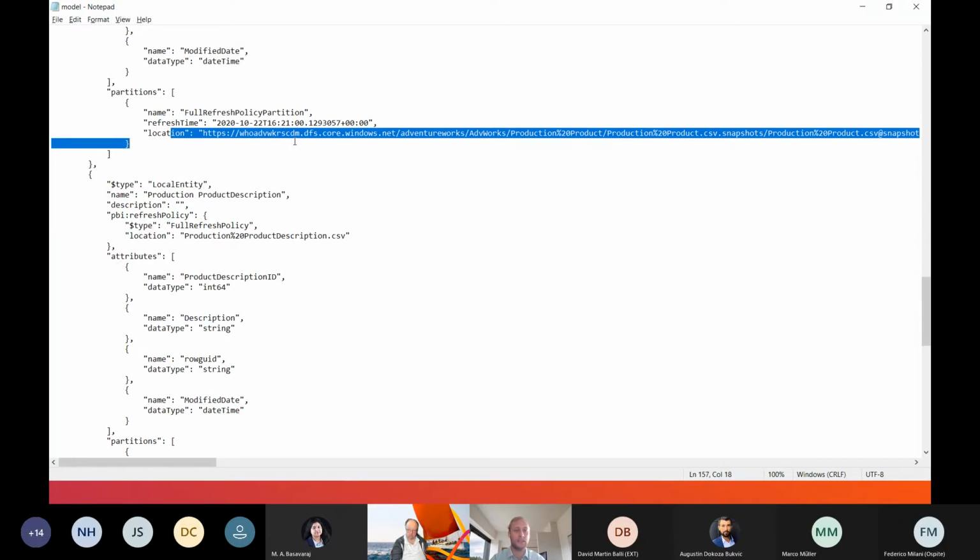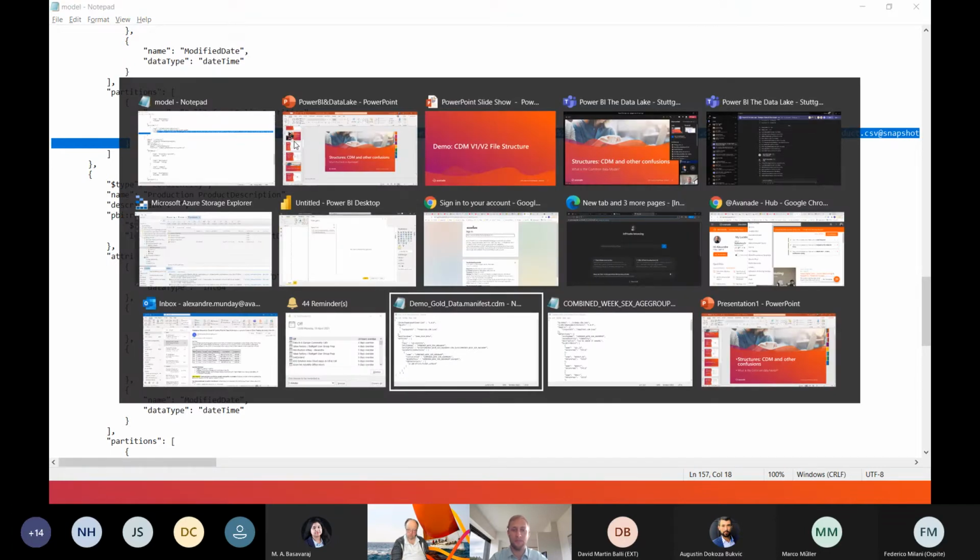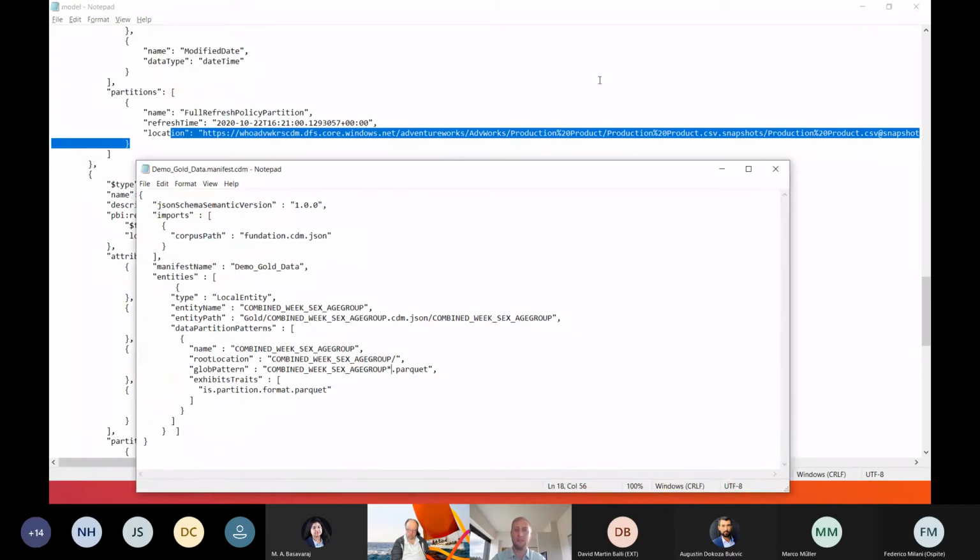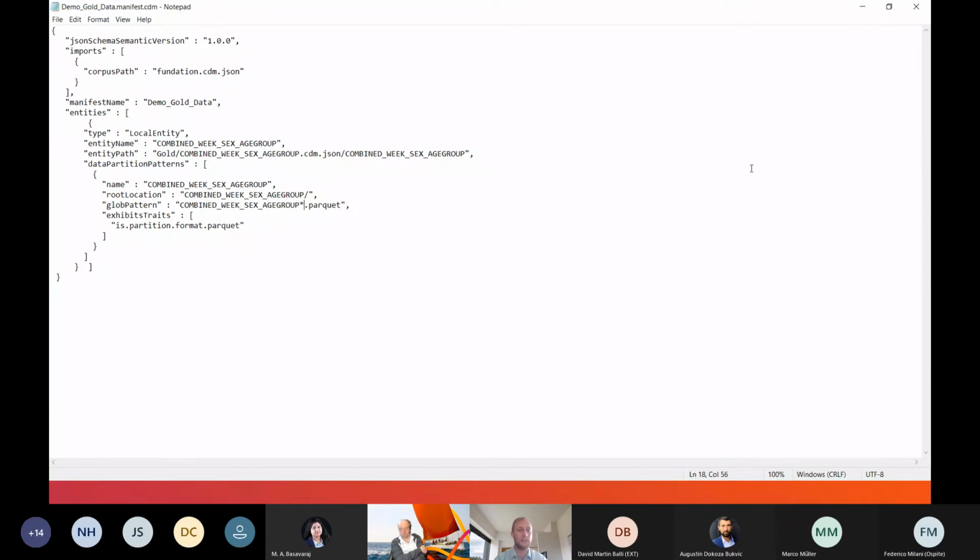If we compare it now to the manifest, here we have the first file of the manifest that I talked about, and we can see it consists of only one file in this case, and we have, first of all, the link to where the second file is located.